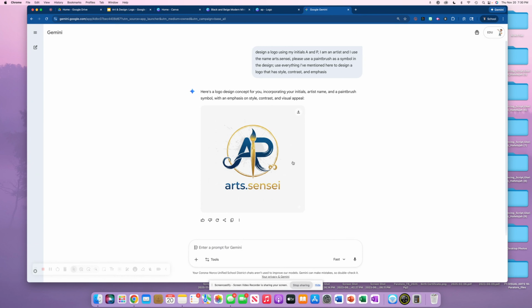I'm not okay still with the paintbrush overlapping on top of the letter P, and I don't know if I ask it to fix it, if it's going to fix it, because last time it didn't. So let me try. Let me see if I have better luck this time with refinement. I'm going to say move the paintbrush so it is not overlapping the letters.